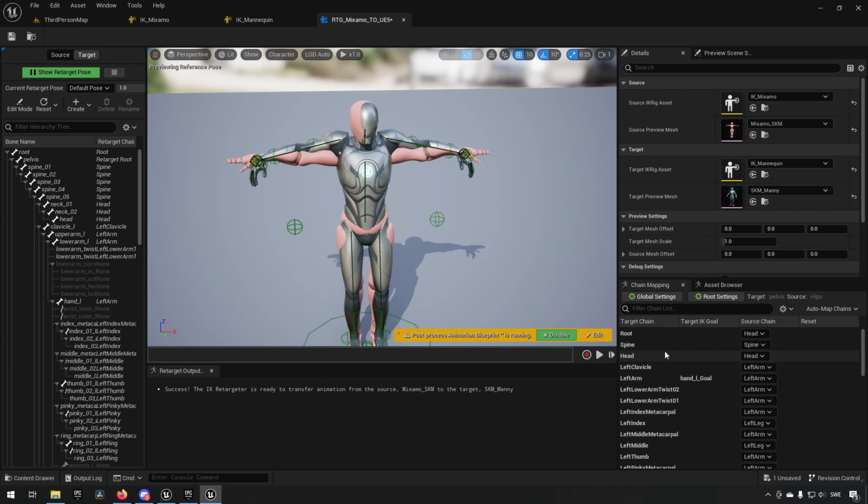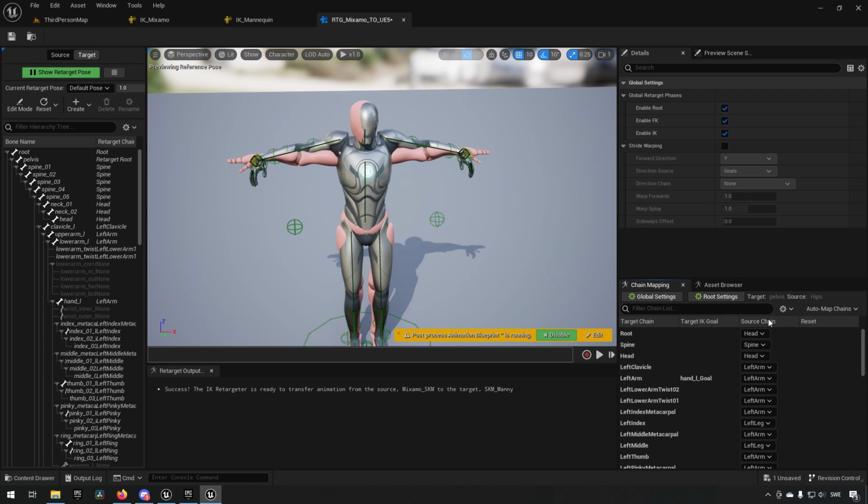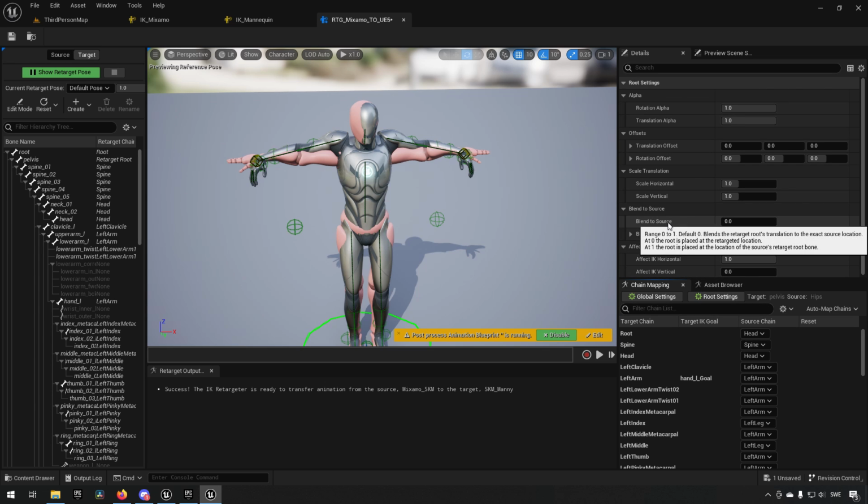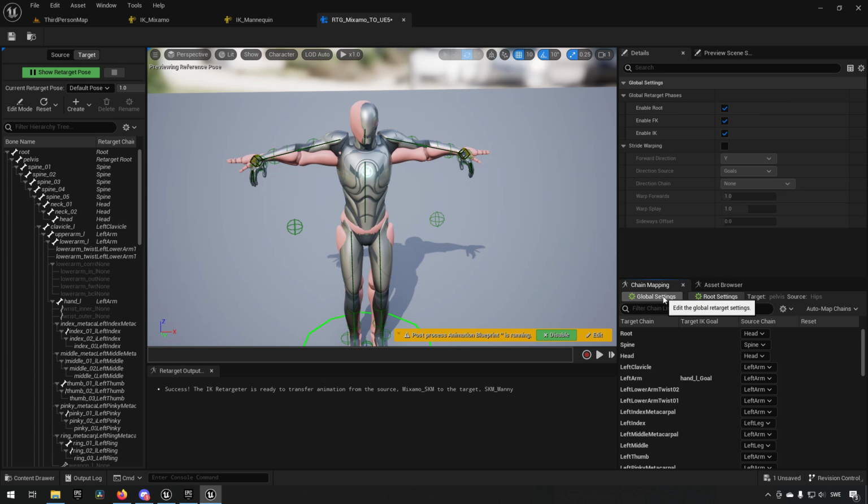So starting off, our retargeter will keep track of how we map different chains to each other. For example, it has mapped the root to head, the spine to spine, the head to head, left clavicle to left arm to left arm twist to left arm. You can see that it has done its best to automatically map these things. And you can go to your root settings and you can change a bunch of information here. You also have some global settings you can change to enable root, FK and IK depending on what you want to achieve. But as a first step, we want to make sure that we have these mapped properly.